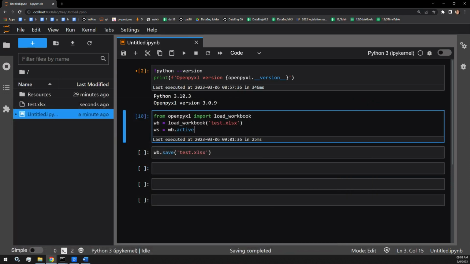Right here, I'm loading in load_workbook from the OpenPyXL library. I'm assigning that document, the test.xlsx document I was just displaying, to wb. I am then assigning the page that we were just looking at to the worksheet variable. Right here, I will be saving the work that we're doing.